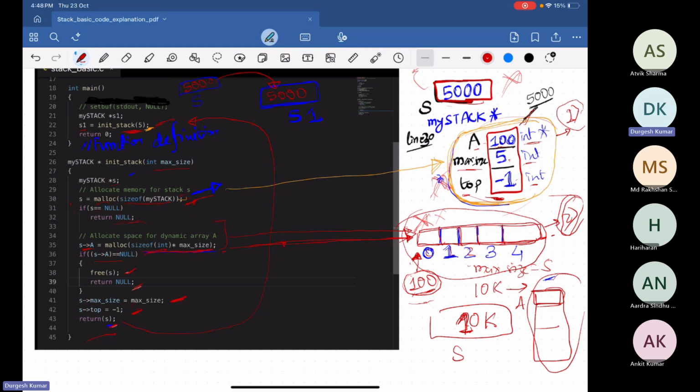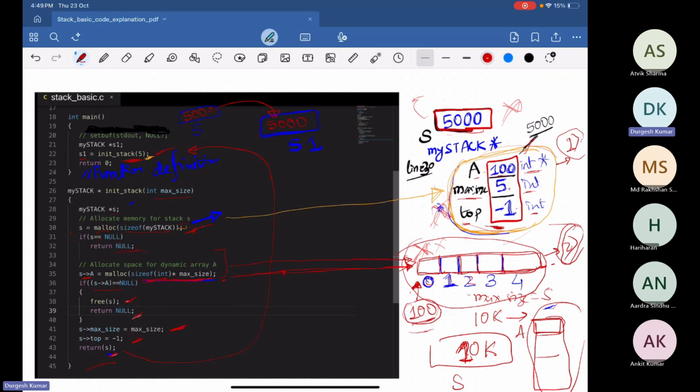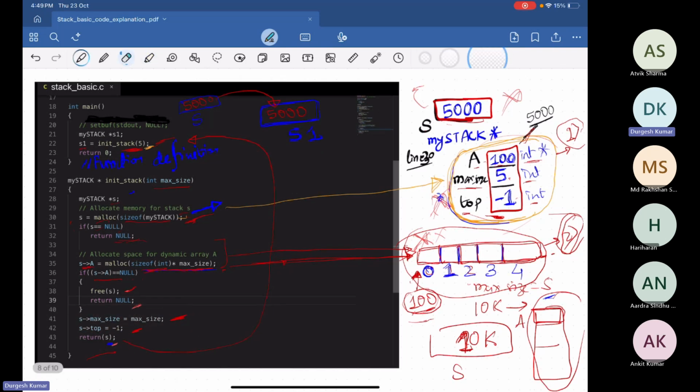Not for creating max size, not for creating top. We have just assigned s arrow max size equal to max size, that is 5. We have just assigned s arrow top equal to -1. We have not used the malloc here. In lines 41 and 42, we have not used the malloc to assign the max size and the top.